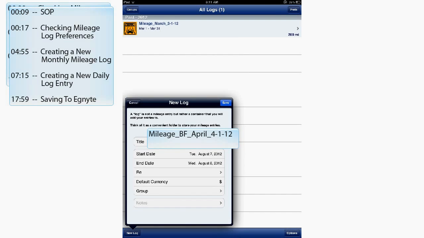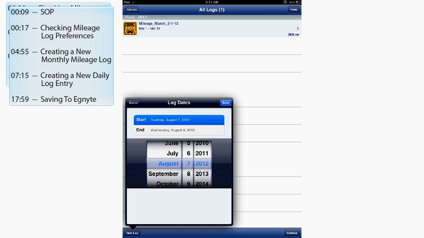Now that we've entered that new title for our log name, we're going to change the start and end dates for this mileage log. So tap on the start date area, and we're going to go ahead and change this from the date that it's given me to August 1st, because we want to get that whole month of August in this mileage log.